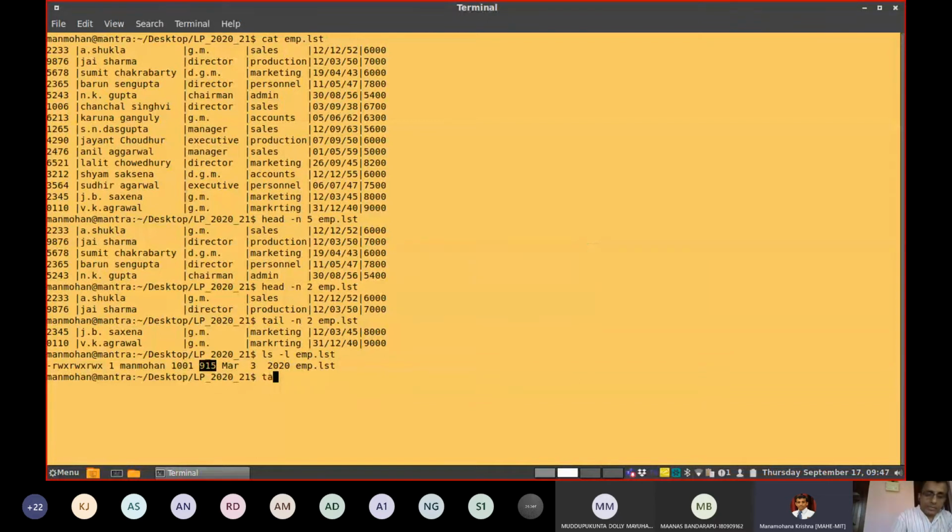Let us try one. If you say tail, then to extract bytes rather than lines, you have to say -c, not -n, because the total amount of data available in the file is 915. Let me say 100 bytes you want to print from emp.lst. That is the case. Look into the file content.